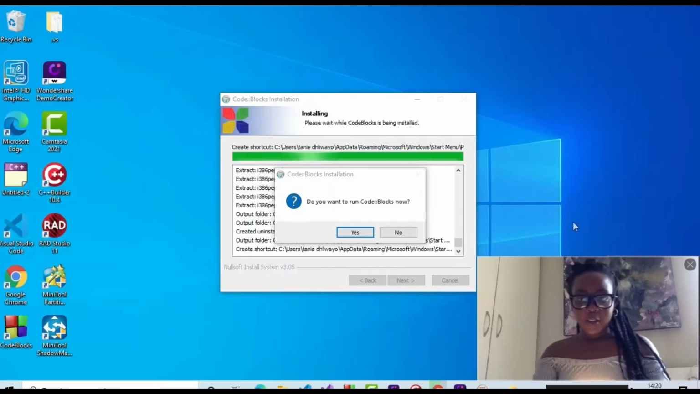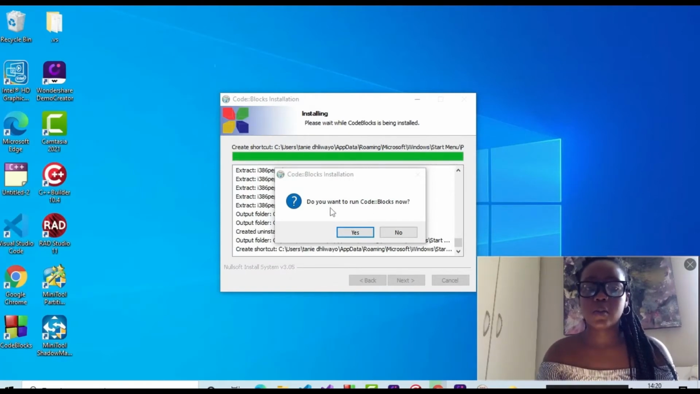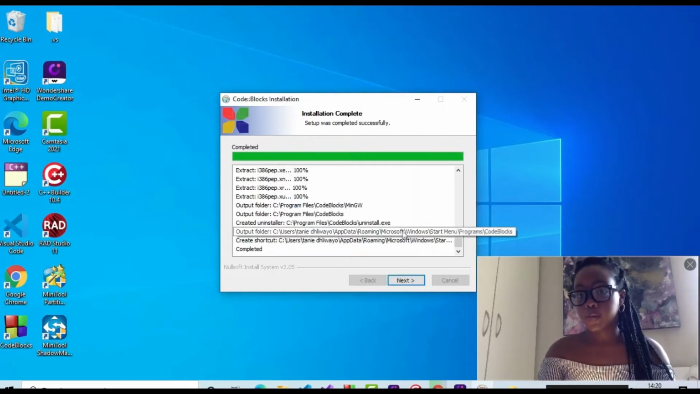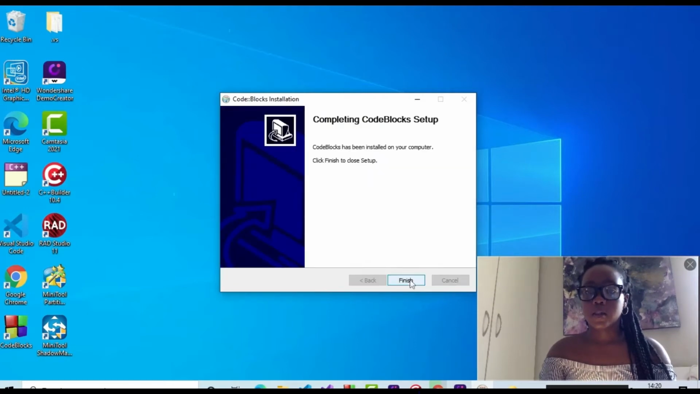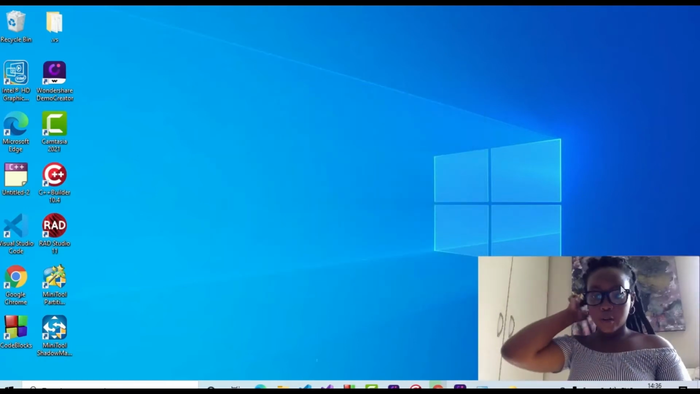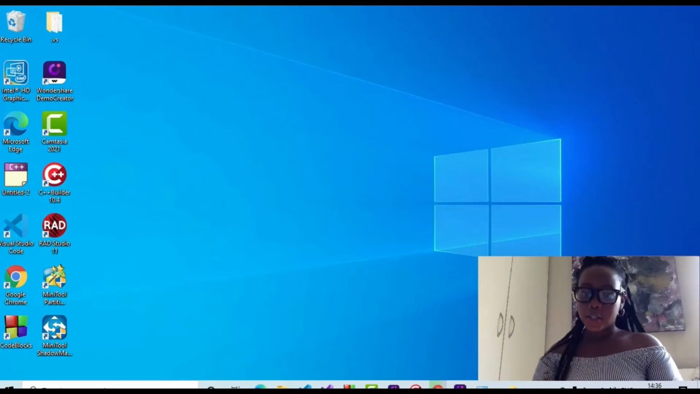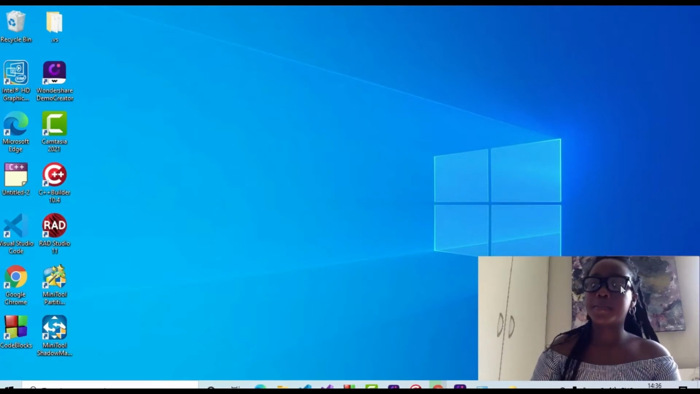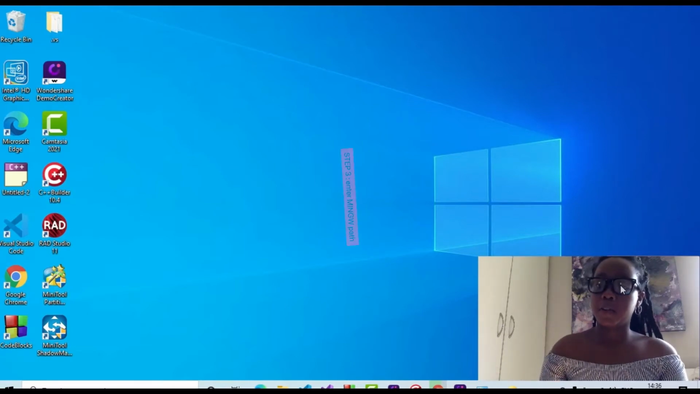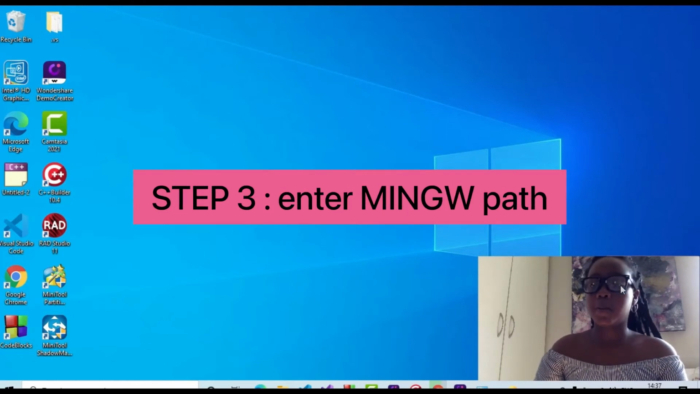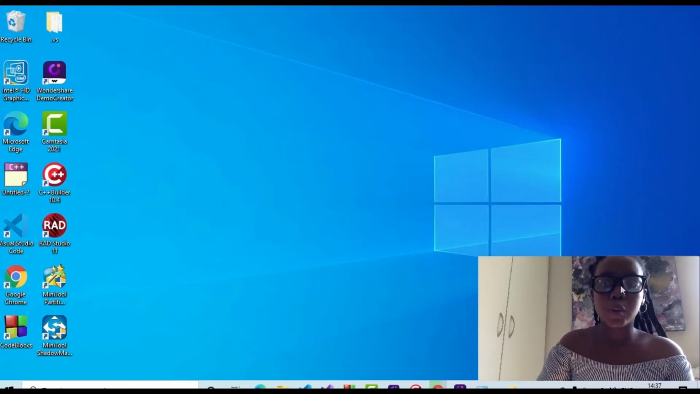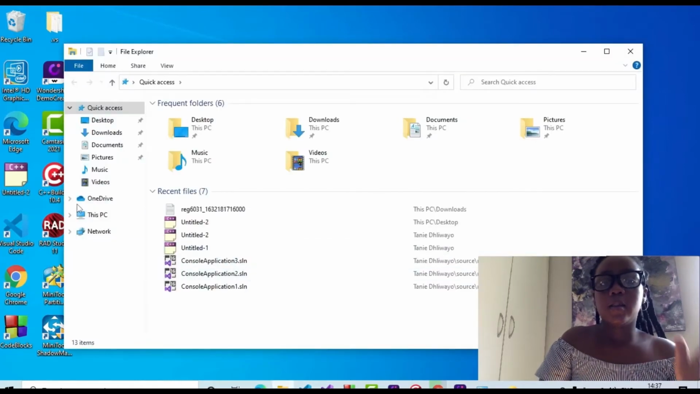After the installation process is done, it's going to give you this window over here that says run Code::Blocks now. You say no, because we have to do something first before we can run Code::Blocks. So you just say next, then finish. Before we can launch Code::Blocks, we need to do one more thing. We need to add the location of the MinGW installation to the PATH environment variables, so that we can use the C++ tools and stuff.